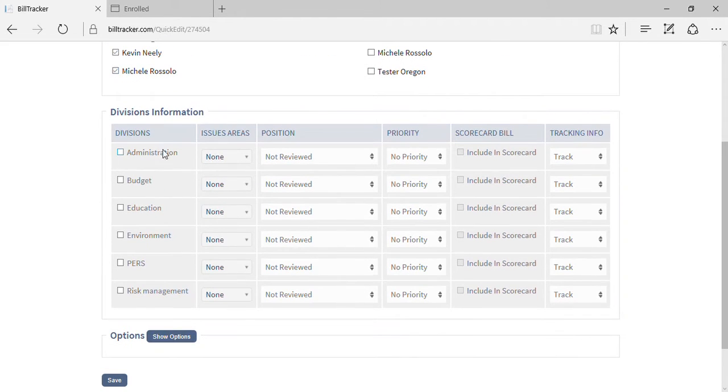The next thing I need to tell the application is what divisions are interested or what offices are interested. This phrase changes depending on how it's been set up in your system. In this case, this is a budget bill and an education bill. You again have to select at least one division, department, office, but you can select as many as you want. The next options, issue areas, position, priority, scorecard, and tracking, are all optional. You don't have to do anything if you don't want to.